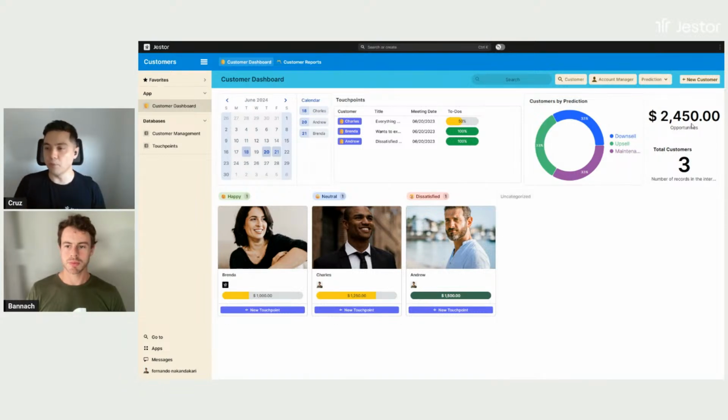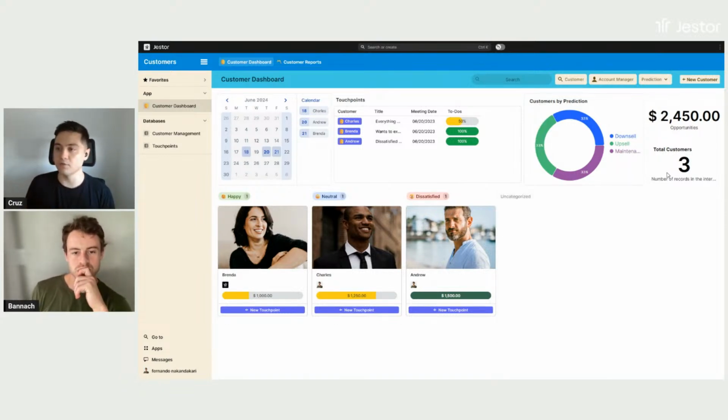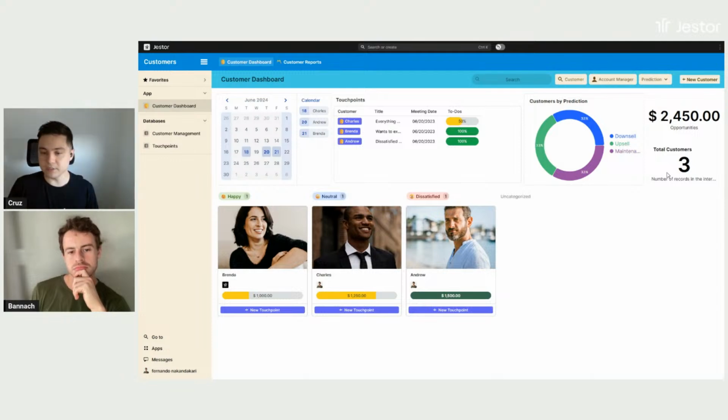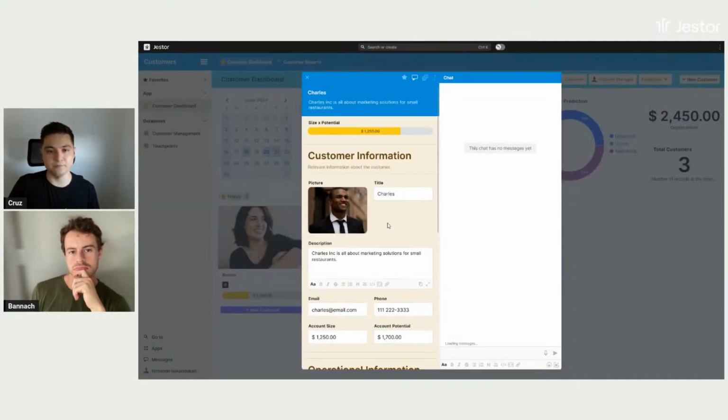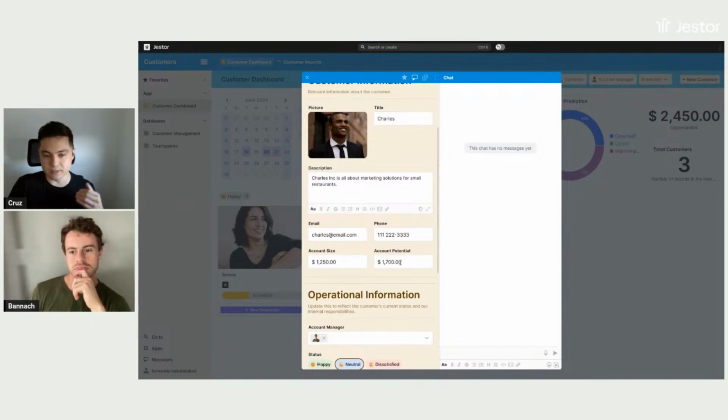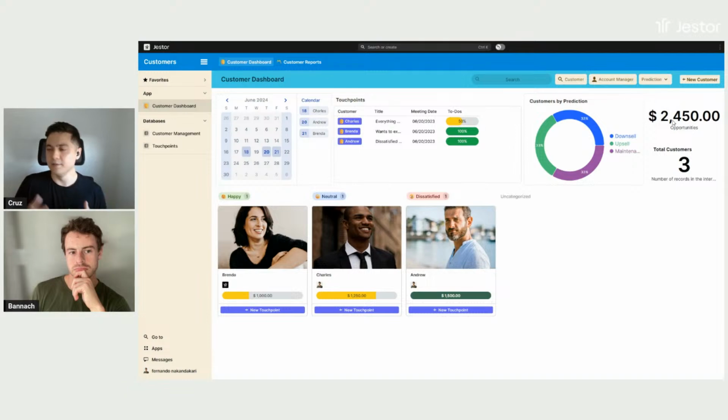And then I have opportunities and the count of total customers. Opportunities basically is whatever customer I have where the account potential is greater than the account size, right? So for this customer, I have a total opportunity of $450, right? So this is going to get counted here. Maybe you have a customer who is paying more than their total potential or just the same. It's not going to be considered here. And then I have the total customers, right?